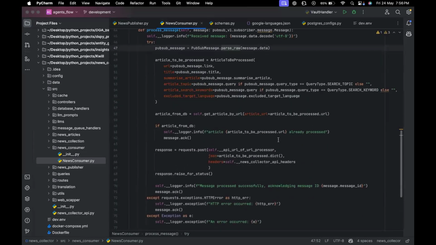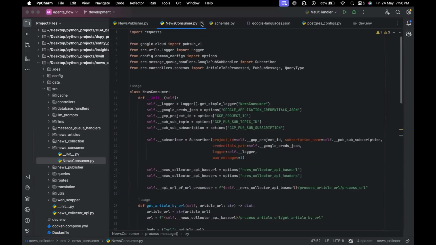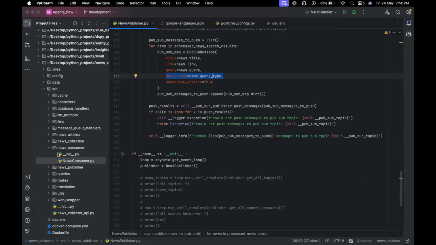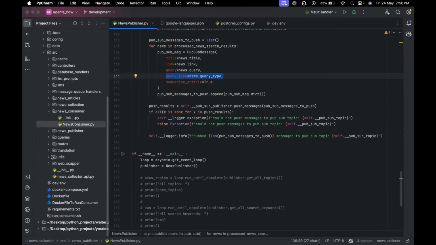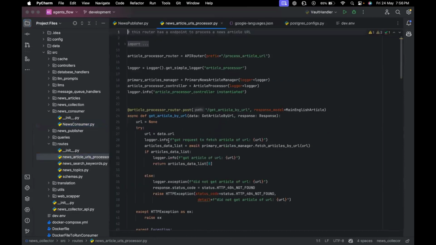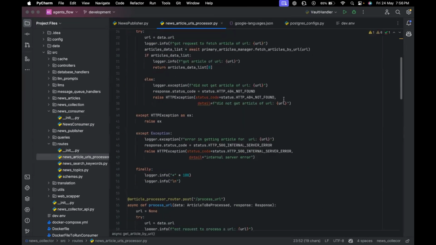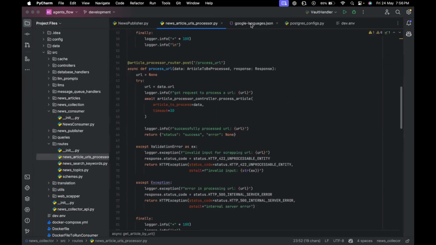Now this PubSub will run, and this consumer will run. Internally, I have different endpoints. There's a folder called routes, where you will see all the different URLs, the different endpoints of the microservice. There's an endpoint called get article by URL. Internally, that consumer will call this API endpoint, process URL.